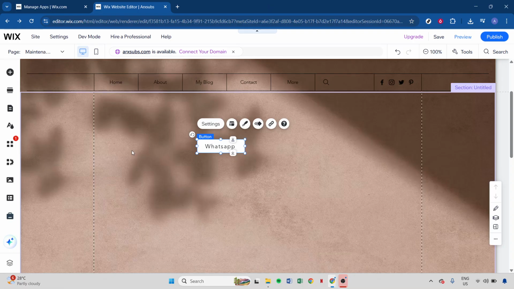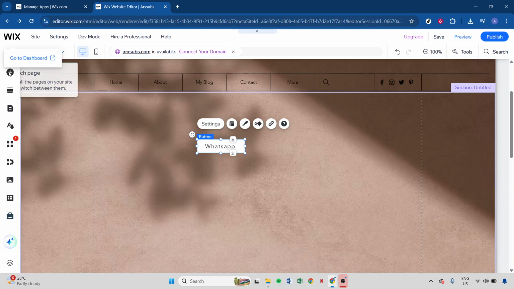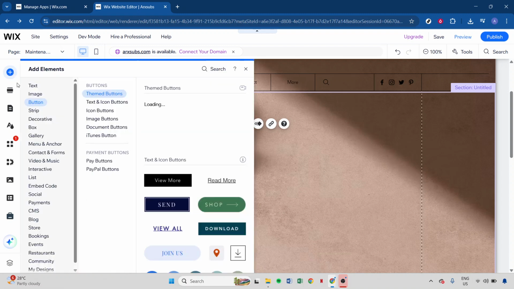First, head over to your Wix editor or Wix Studio. This is where you manage and design the layout and elements of your website. On the left-hand side of the editor, you'll find a menu. Look for the option that says plus add. Click on this to expand it. Once expanded, you'll see various options including one labeled button. Select that.